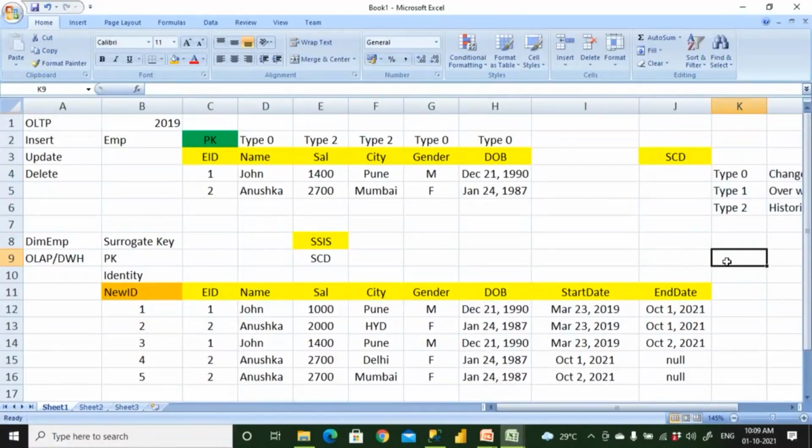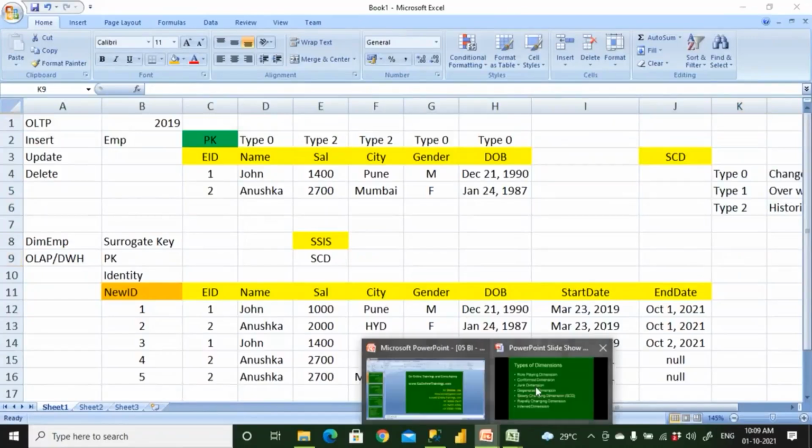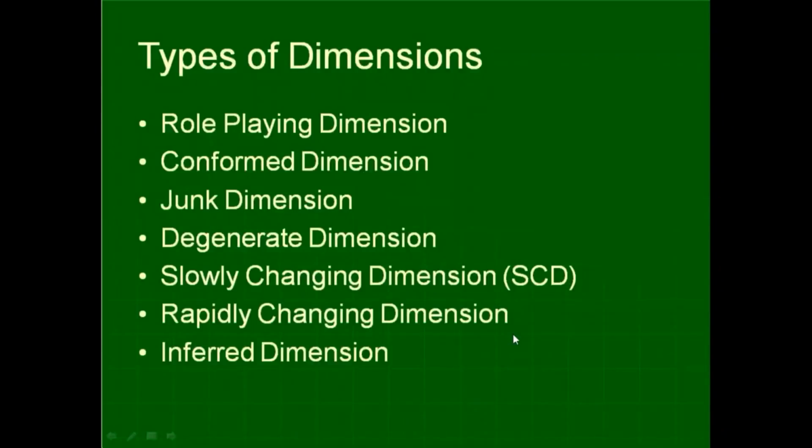If you maintain type 2, you'll go mad because of a lot of changes. That is the next one: rapidly changing. Salary will be updated every minute? No. What about an amount? You have 10,000 rupees. You deposit, it will become 11,000. It will become 15,000. You deposit, it will increase. If you withdraw, it will get reduced.